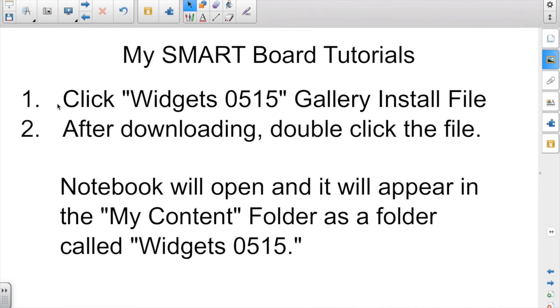Here are the directions. You click the Widgets 0515 install file that you'll find in your downloads folder or desktop, wherever you save downloads to. After it's downloaded, you double click on it and it will open up Notebook if it's not already open. And in the My Content folder, it will create the Widgets 0515 folder for you.